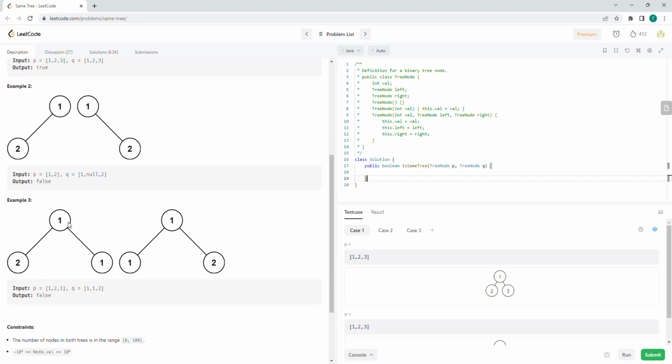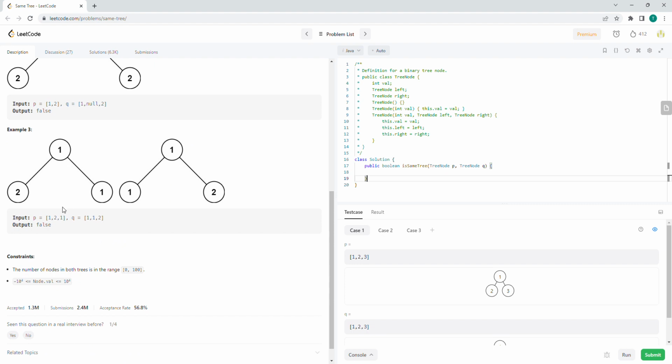Therefore, return false. So this one, they have the same values, but they're structurally different. This one's 1, 2, 1. This is 1, 1, 2, and therefore return false. The constraints are the number of nodes in both trees ranges between 0 to 100, and the node values range between negative 10 to the 4 and 10 to the 4.